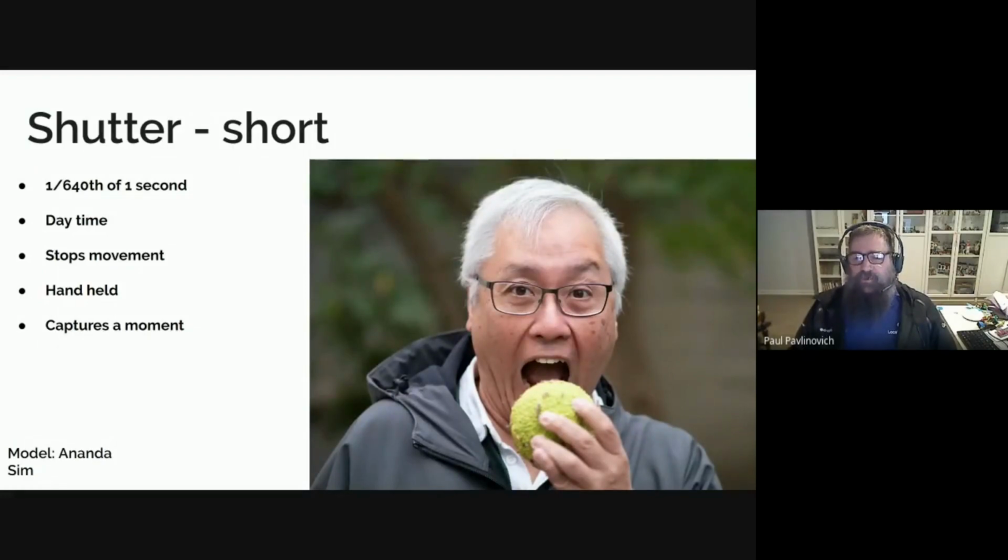One thing I want to draw your attention to is the focus is on Ananda's eyes. So that's the sharpest point in this image. And everything else is a little bit off that. Now, when I shoot people, I usually focus on their eyes.